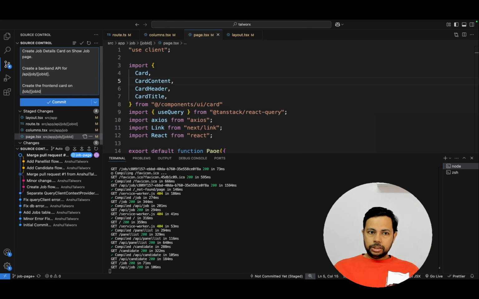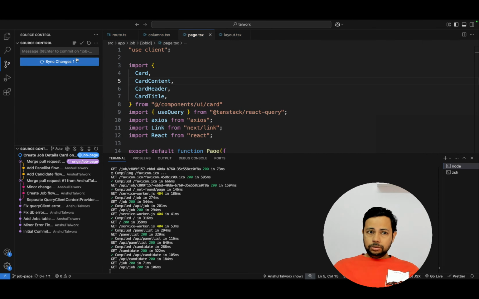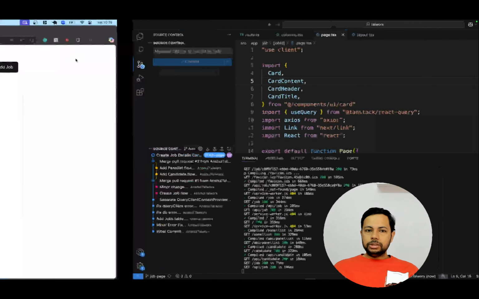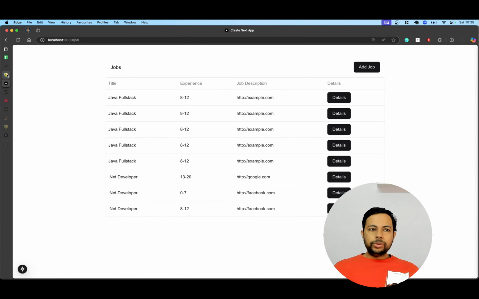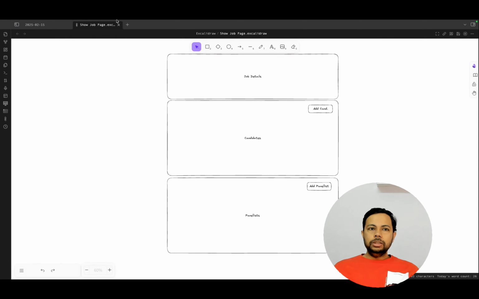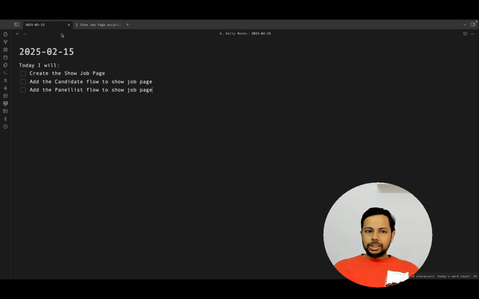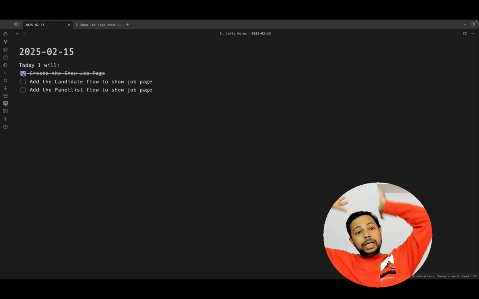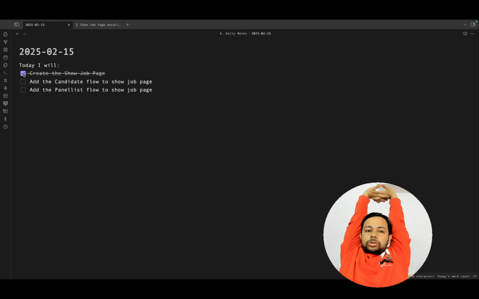Job/job ID. Comment. Sync changes. I'm working on a separate branch for this change, so that is what I'm doing. Now let me go back to my daily note. So this part is done. The job details is done. Now I have to work on candidates and panelist. So create the show job page. Add candidate flow to show job page.